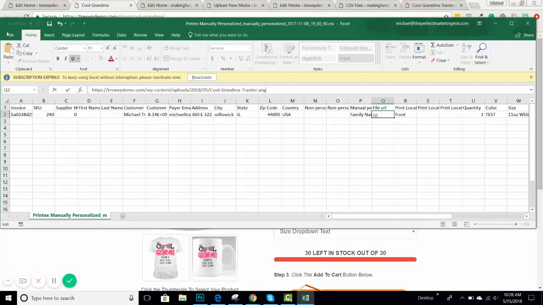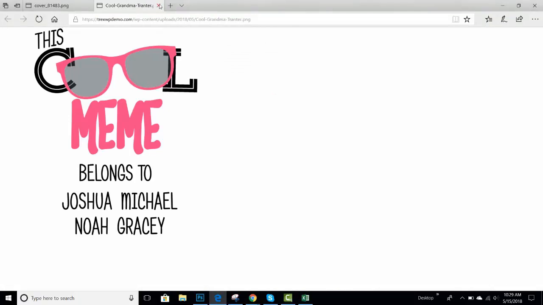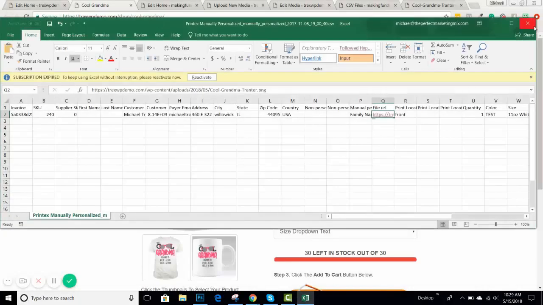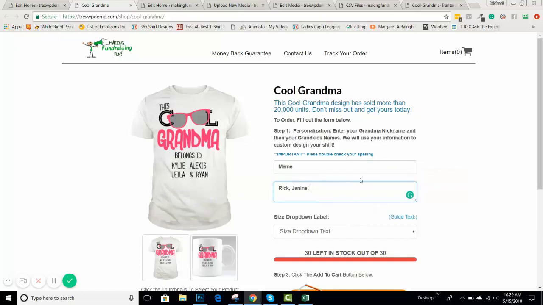Okay. Then you would go ahead and save this again, and then you would simply email this CSV to Printech or to whatever supplier that you're using. If it was Printech, it would be customerservice@printechinc.com, blah, blah, blah. If you're sending this to another supplier, you just have to figure out what email they're using. And so now they can create your design, because now they have the actual file URL and they can make your really cool design. And then there's what it looks like. So that's how you do a manually personalized design campaign.